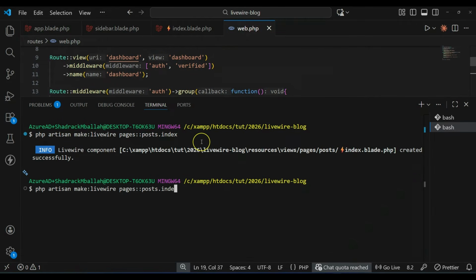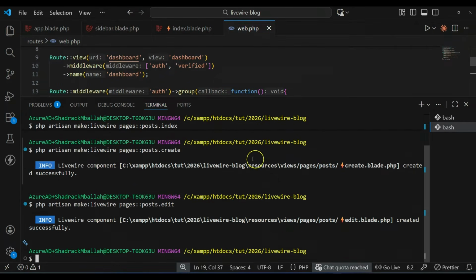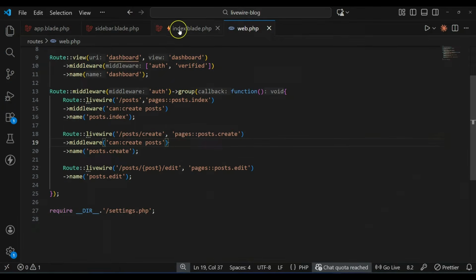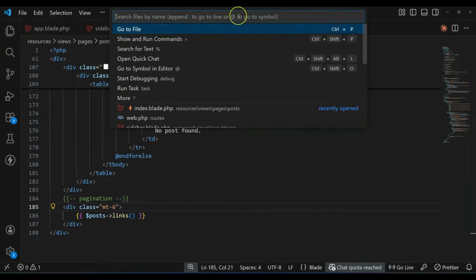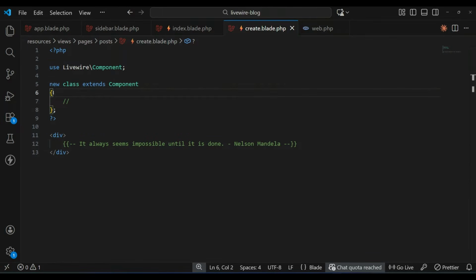Perfect. Now let's create the Create Post page. Now the Edit Post page component. Open resources/views/pages/posts/create.blade.php. We'll build a beautiful form using Tailwind.